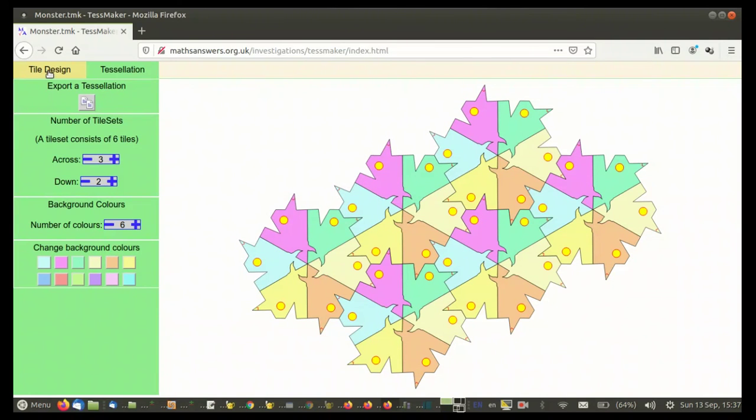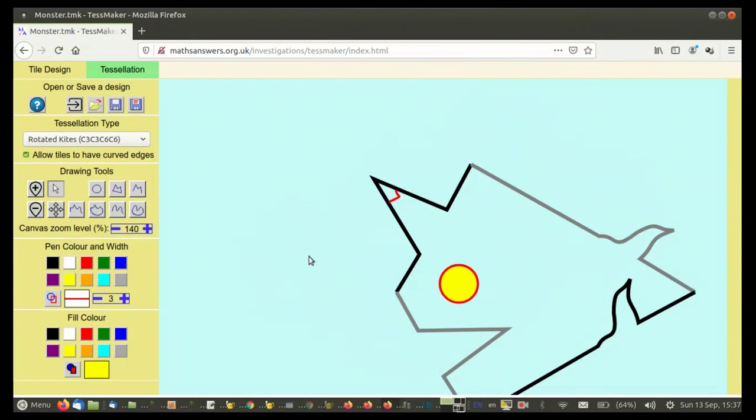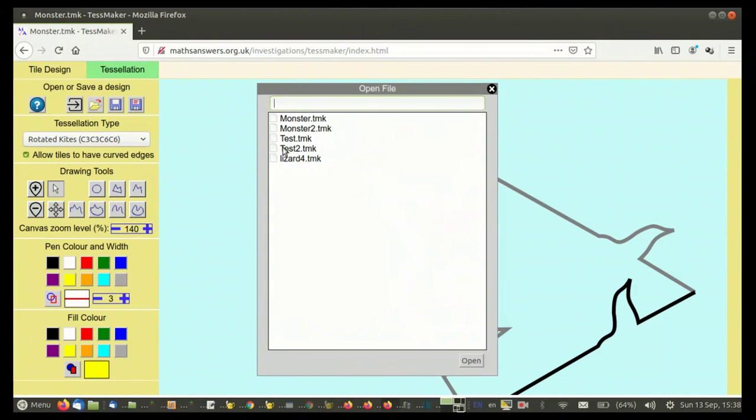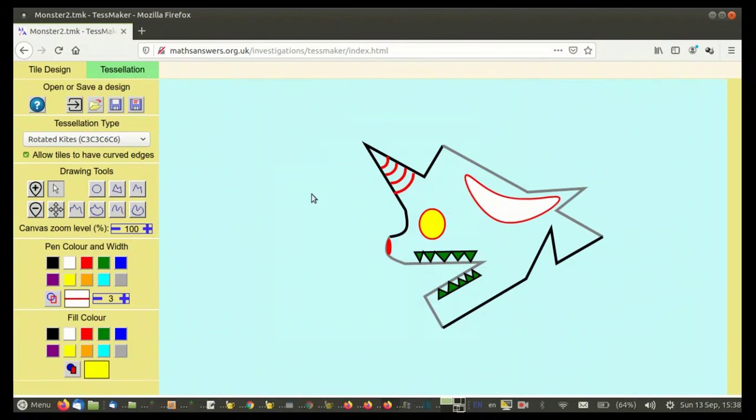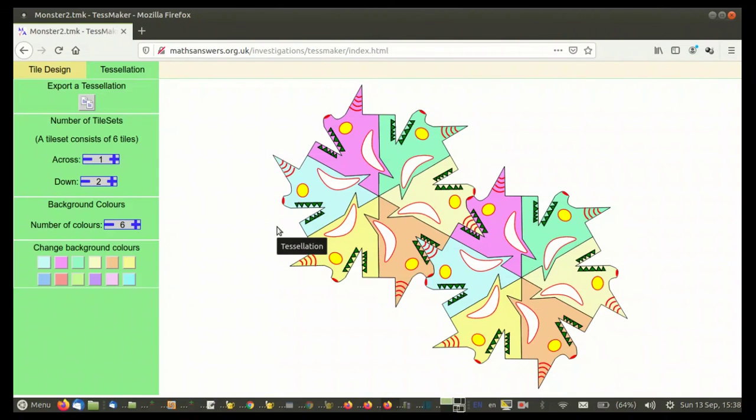Let's go back to our tile design, and we might like to just have a look at one that I did a bit more detail on earlier on. So let's open another file. We can see this is something I did earlier. There we are, he's got some teeth now, some more lines around his horn, and just a bit of decoration over there. So we'll look at the tessellation for that. There we are.